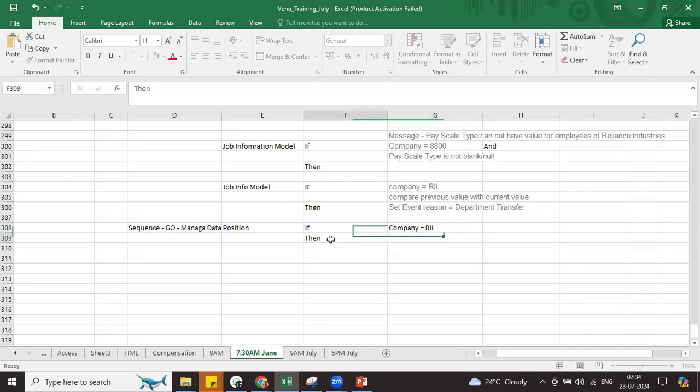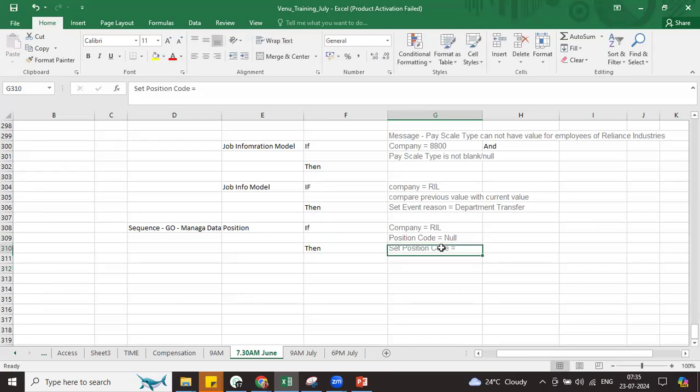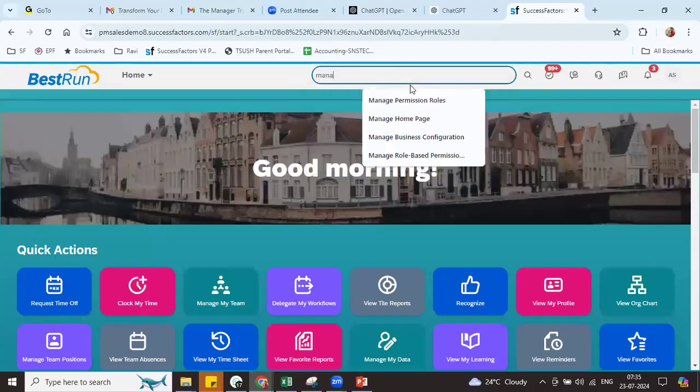And if position code is blank, position code is equal to null. Only if it doesn't have a value, then I want the system to generate the code: set position code equal to whatever sequence we have. The next number of that sequence should be my position code. So first let's go to manage data.